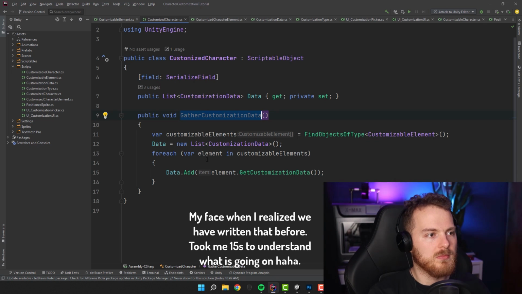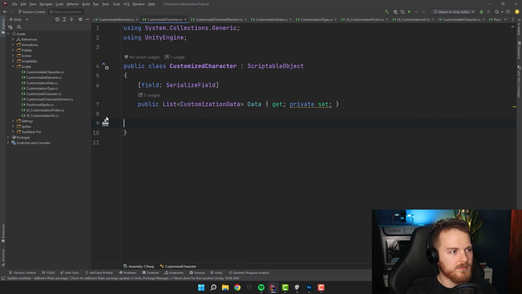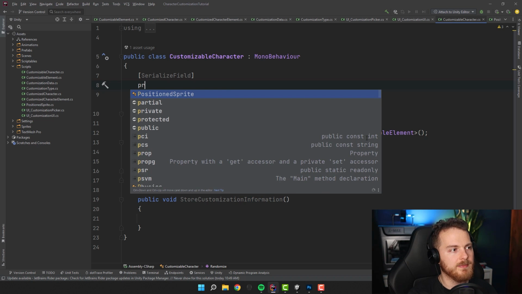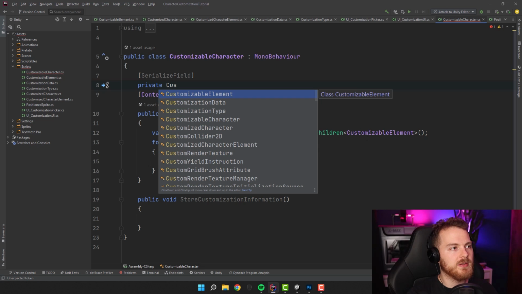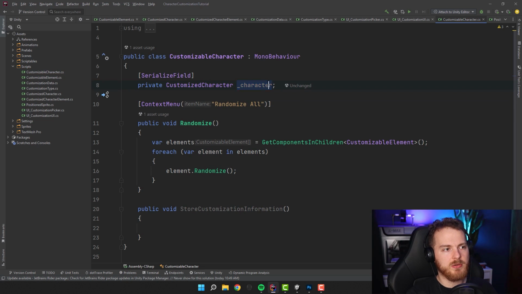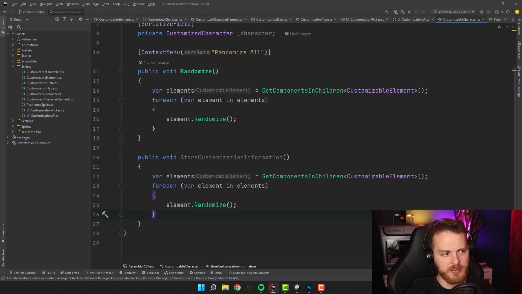But now I just realized we don't need that. We can actually make it nicer. Because this will be on our central component, we can simply provide it here as the private customized character. And that will be the actual character that we want to customize, right? So we'll drag and drop this one. And then, because this has a list on it, we can once again get this list. This part will be exactly the same because we want to get all the customizable elements and then iterate through all of them.